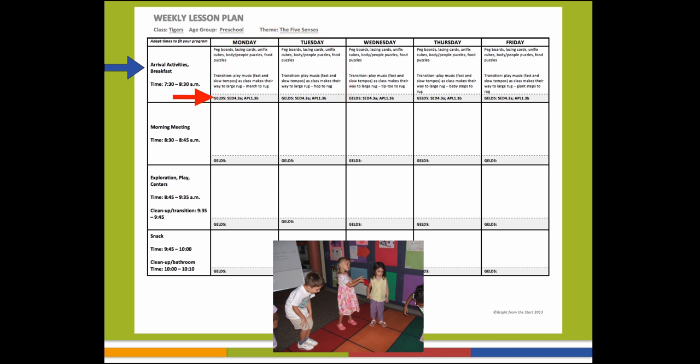SED 4.3A shows signs of security and trust when separated from familiar adults. APL 1.3B. With adult support, three-year-olds begin to make simple choices. These activities foster their growth toward independence.